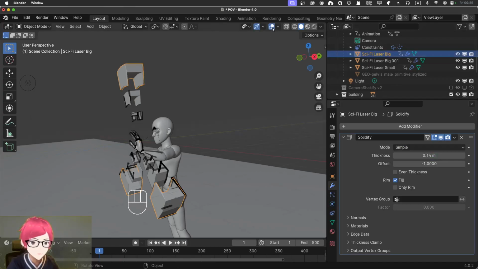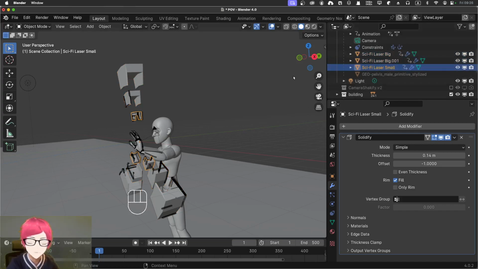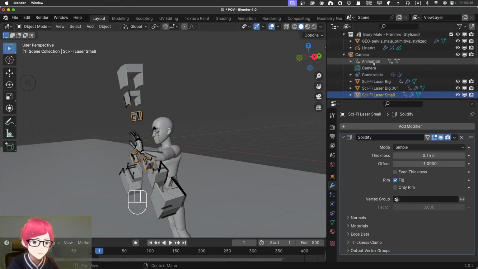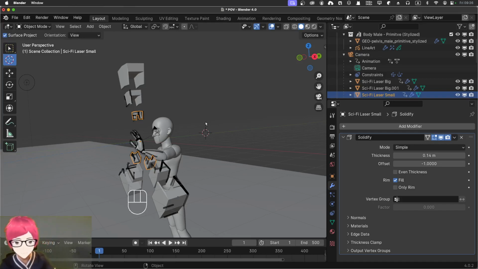Let me get the overlay ready. So we get the sci-fi laser big. We got one big laser, a small one, something like that. Remember, everything inside is just a child of the camera. That's the whole point. Let me get an anchor here and show you how it's done.